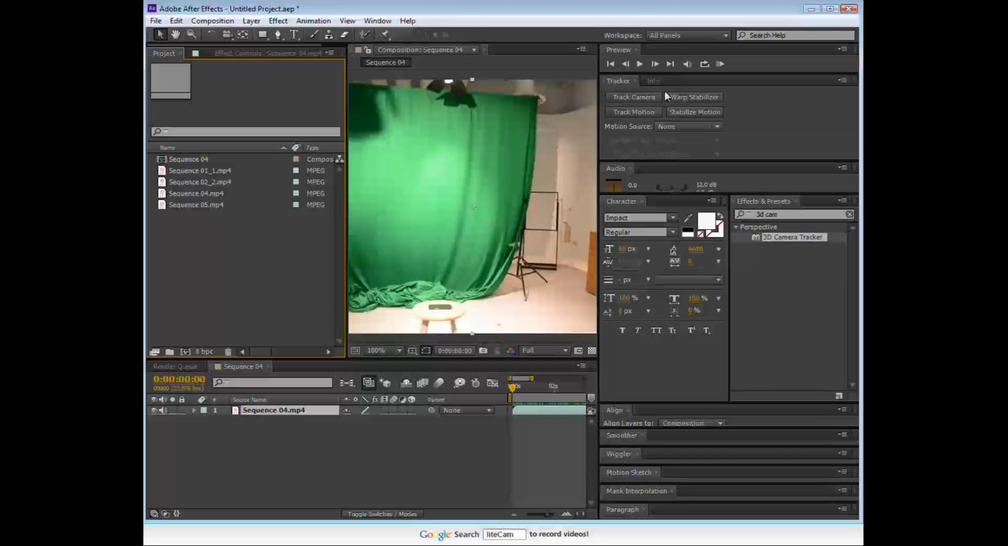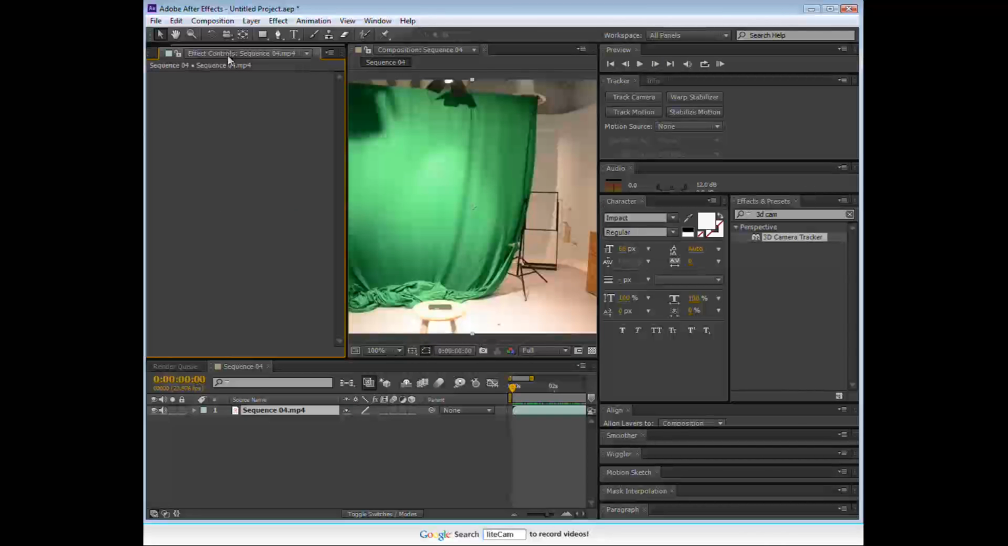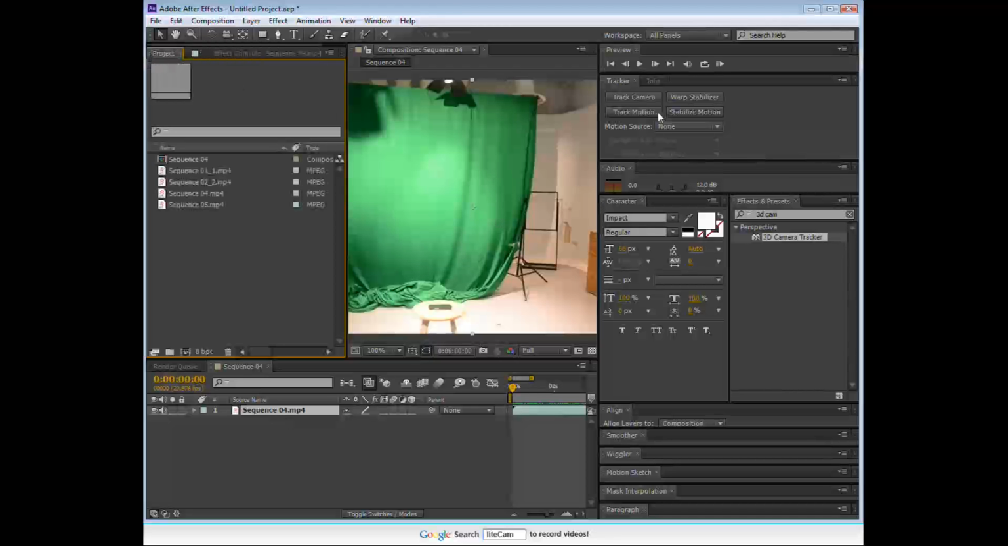You can click it, and instead of going to Effects and Presets over here, it will automatically put the effects over here on the left-hand side for this video. But instead, I'm going to go step by step. So what you're going to want to do is click what area you want, go to Stabilize Motion.